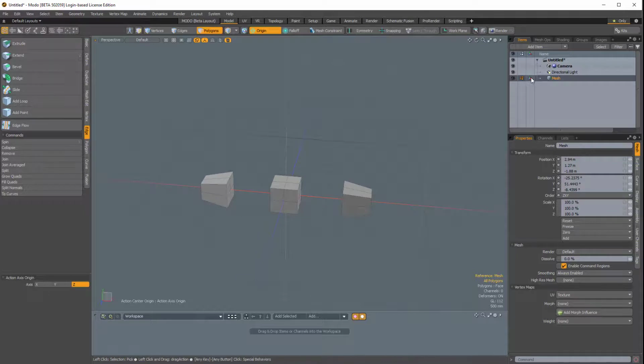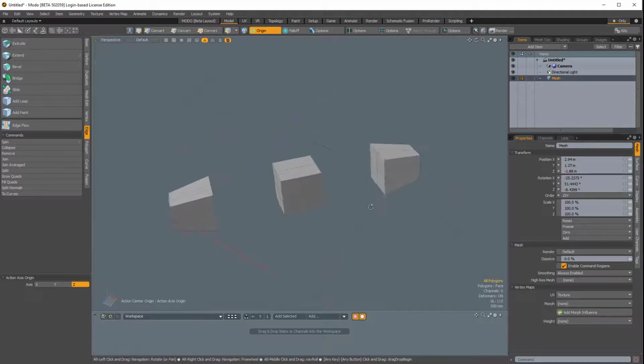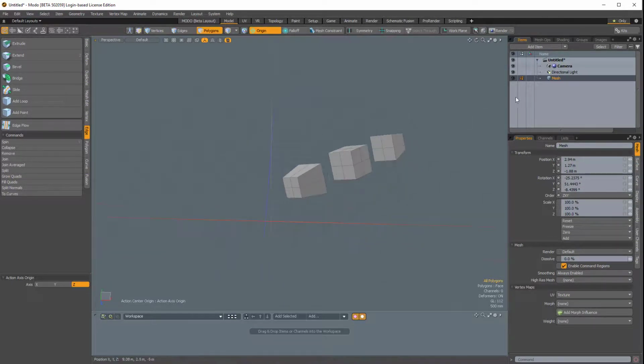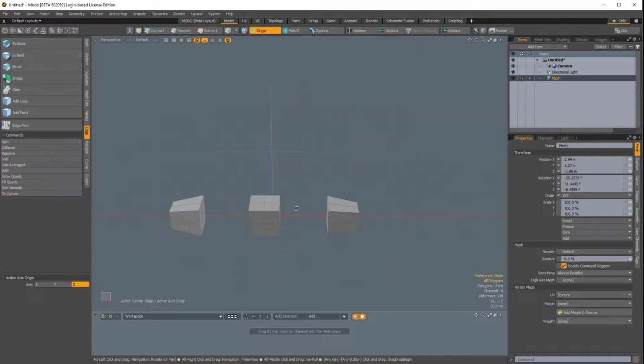And now when I set it back to world space, you can see that all of the changes that we made at local space carried over to world space. So it's just a quick way to get your selected mesh item back to a local space at the origin for working purposes and editing. And then you can quickly disable it to put it back into world space.